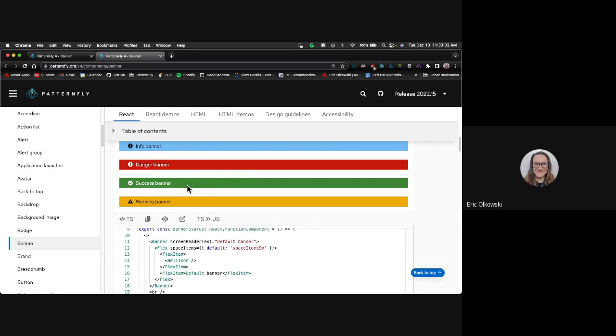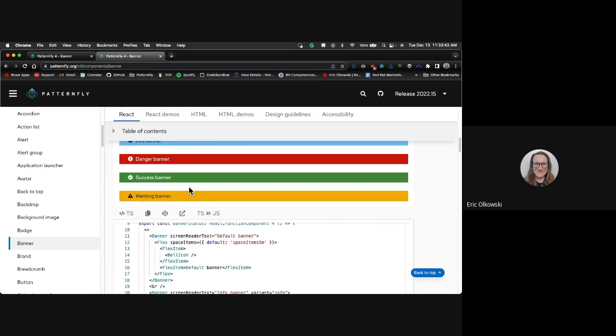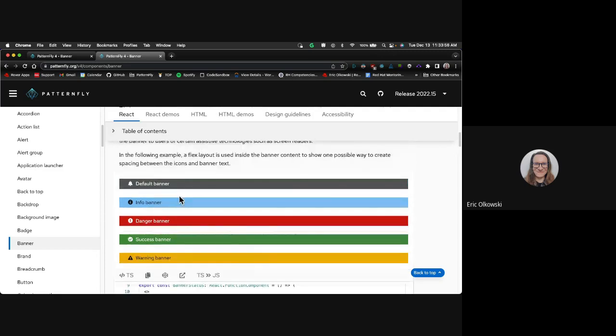So you're essentially just passing in the icon yourself and any other content you want. This is just kind of showing, if you want a flex layout where the icon's all the way to the left followed by some content, you can do it this way. So it's pretty flexible in terms of your potential use case. And that's about it for the update to banner.